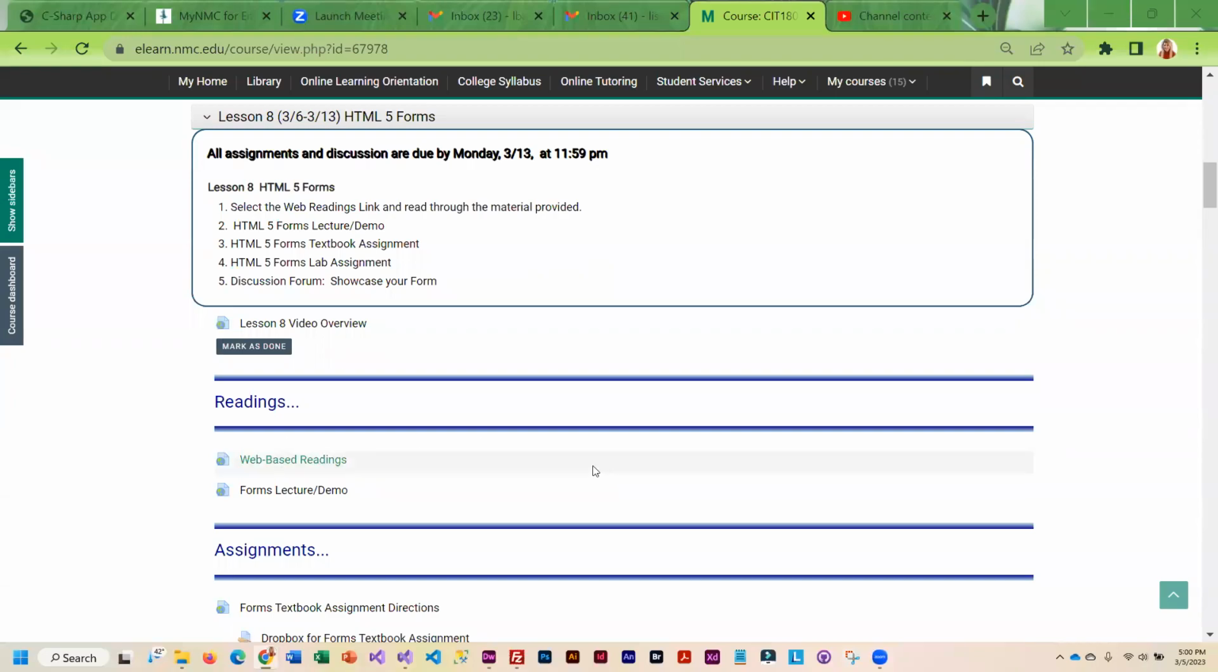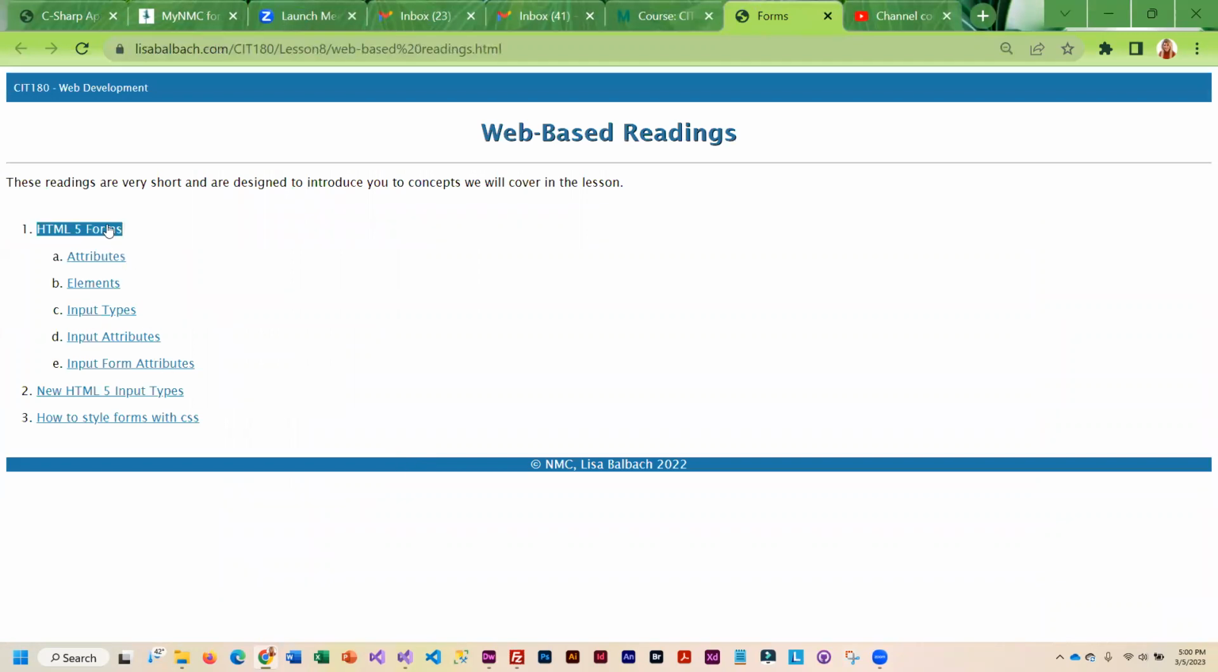This week you are going to be working with HTML5 forms, and forms are used all over the web. So you will be not only using them in this class, but you will be using them in the 190 class and in some of the C# framework classes. So for the web-based readings, these are links to information on forms and how to style your forms.